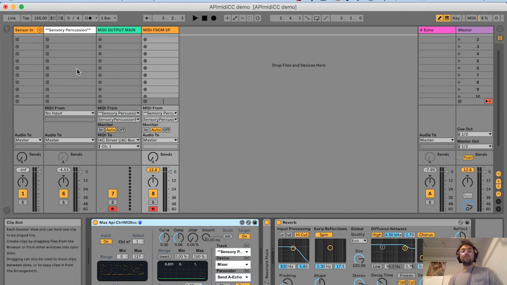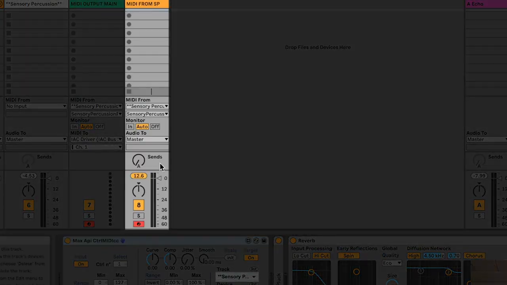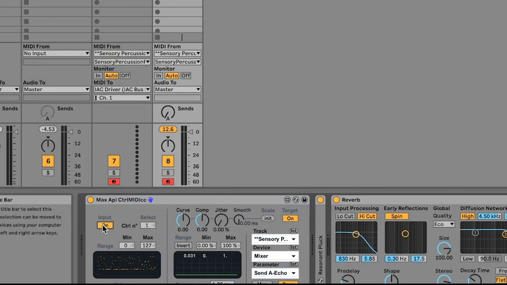The key thing is that you want to put this track on the MIDI channel that your MIDI is coming from. So in this case, I have a MIDI track that's taking input from the Sensory Percussion plugin. All you have to do is turn input on and then select the CC number that we're using. So the controller I had set up was for CC1, so that's already on 1. And then all that's left to do is to map it to something.